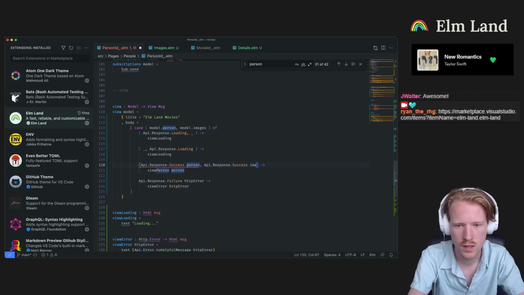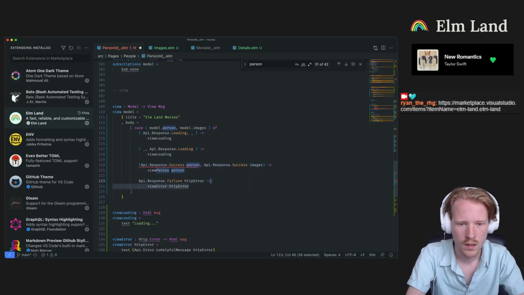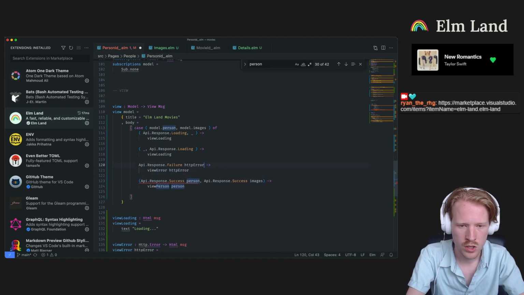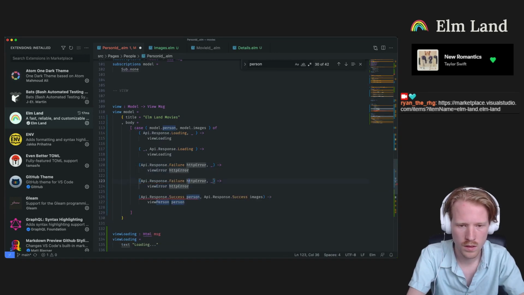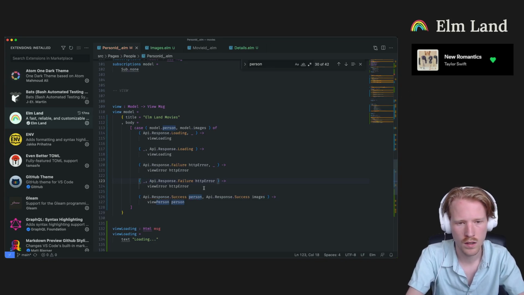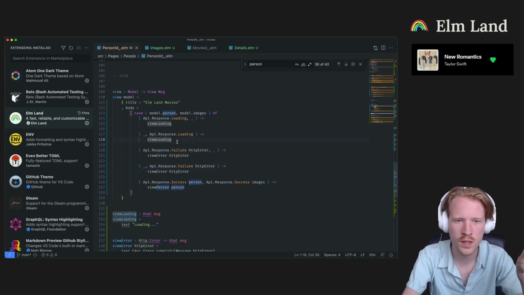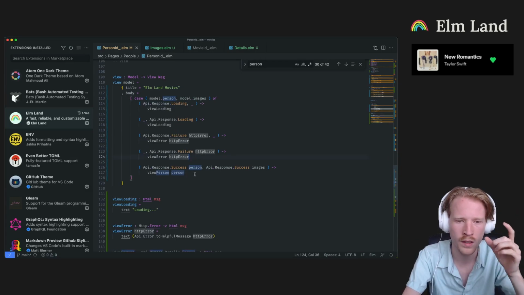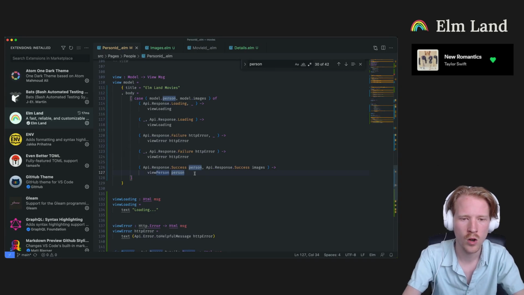API.response.success, images. So if there's an error in either situation, I want to show that. And here, we want to show the loading spinner if either of them are still loading. We want to show a failure if either of them failed, and we want to show success only in this case.